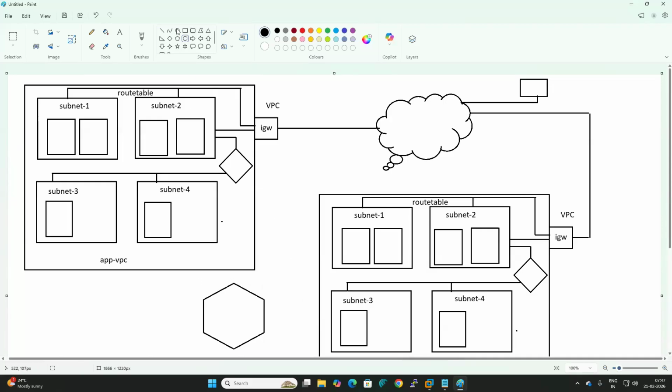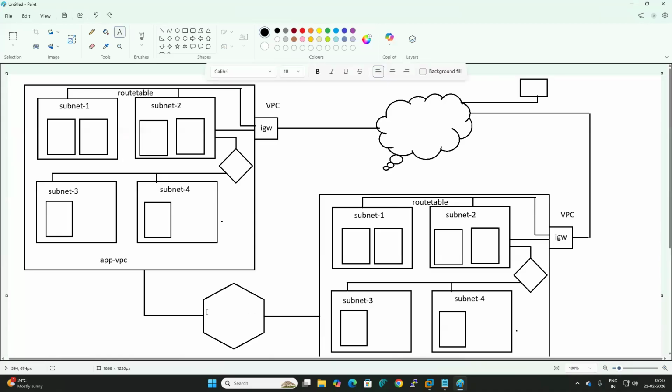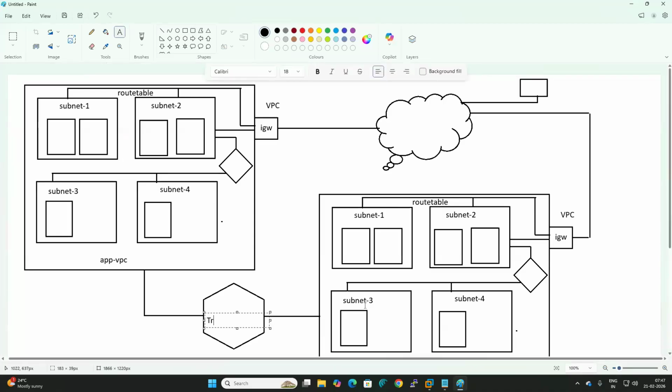So we will be using a transit gateway. With the help of a transit gateway, or VPC peering, we can establish the communication between these two VPCs. Now see here, whenever we require more infrastructure, slowly the infrastructure is increasing. When the infrastructure is slowly increasing, the configurations are also going to be increasing.